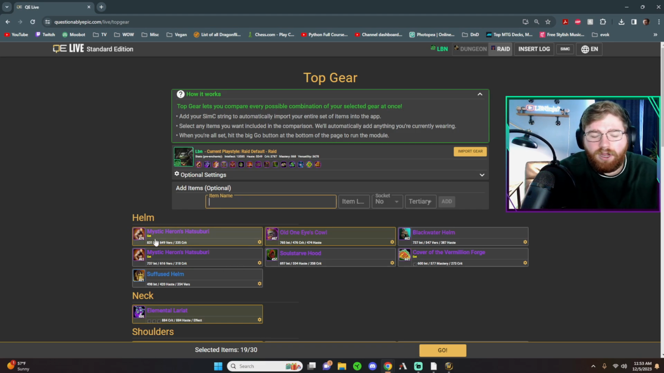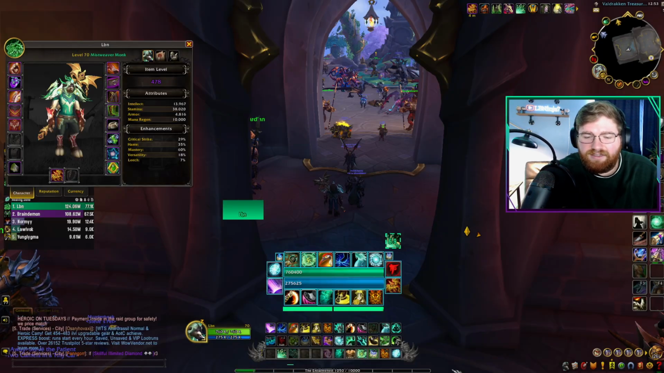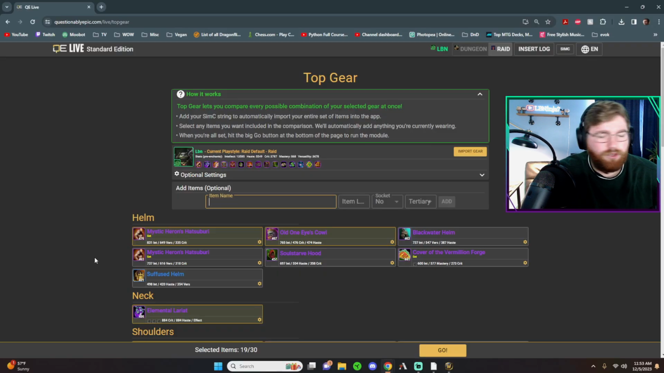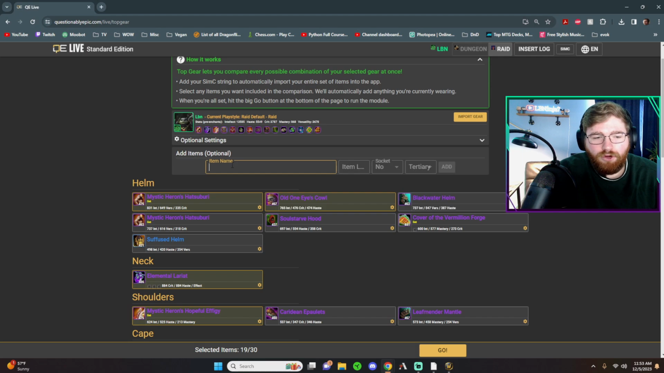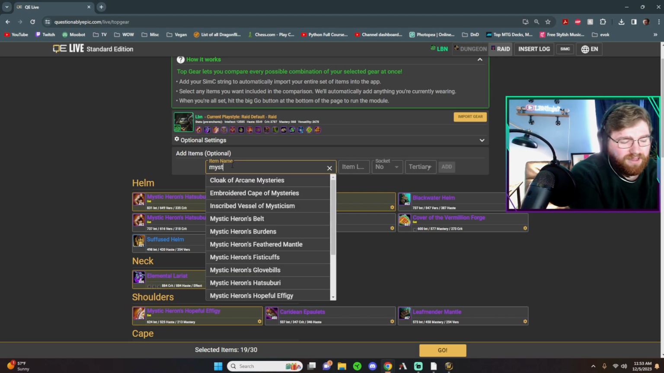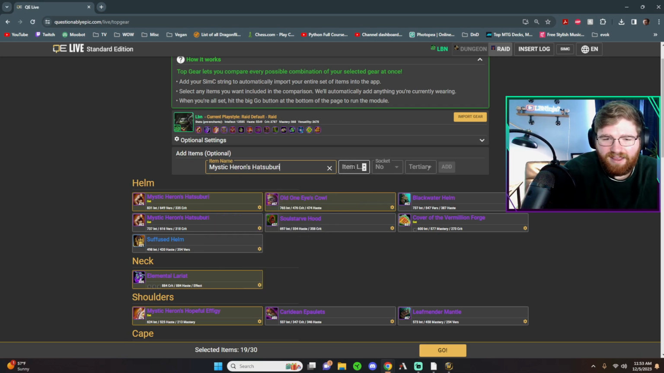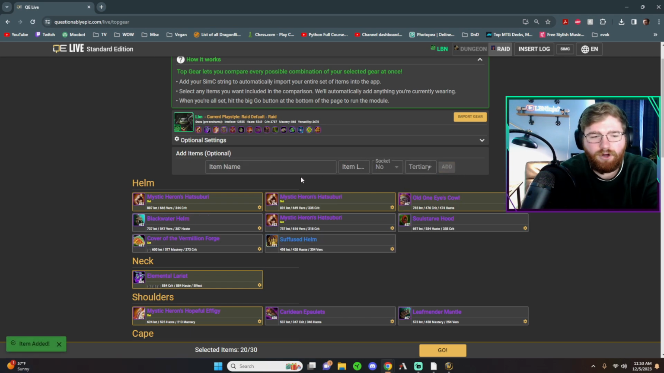Say that we're going to upgrade our 476 pieces to 483, the max heroic pieces. Let's go ahead and do that. So what we're going to do is create a fake helmet in our bags. So Mystic Heron's Hatsuburi, and we're going to say that it's item level 483. So pretending that we've maxed out our helmet. And you see here, it's going to add it as if we had it.